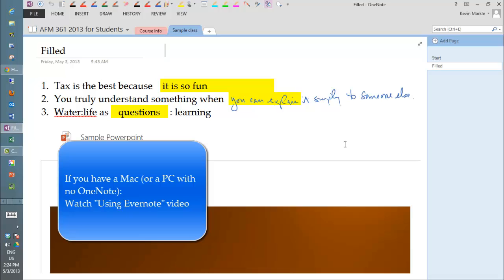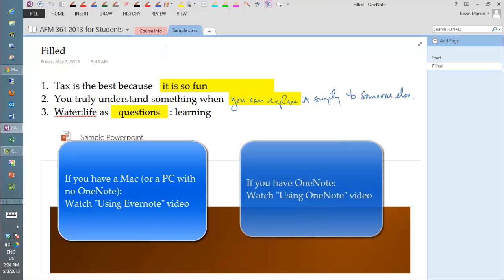And also, if you are a PC user and for some reason don't have OneNote, you are also going to want to use Evernote. But I would highly recommend, if you are a PC user, get OneNote. It's very cheap for you as a student. If you have Office, you have OneNote. It comes with Office. So be sure to look on your machine or look at the Office license that you have and make sure you don't have OneNote if you think you don't, because you might already have it. So watch the other two videos based on what system you're running to get yourself up to speed.